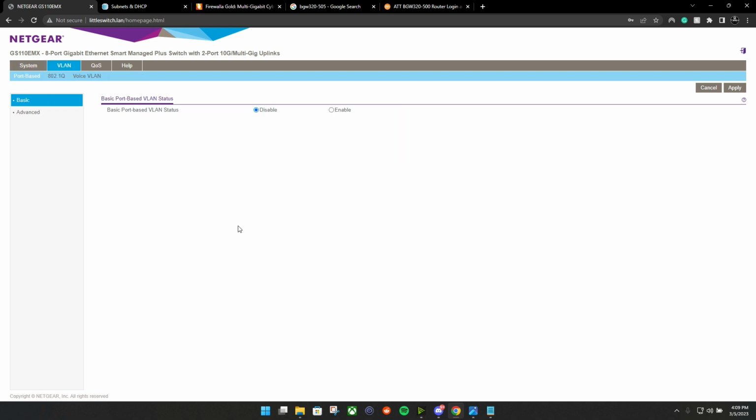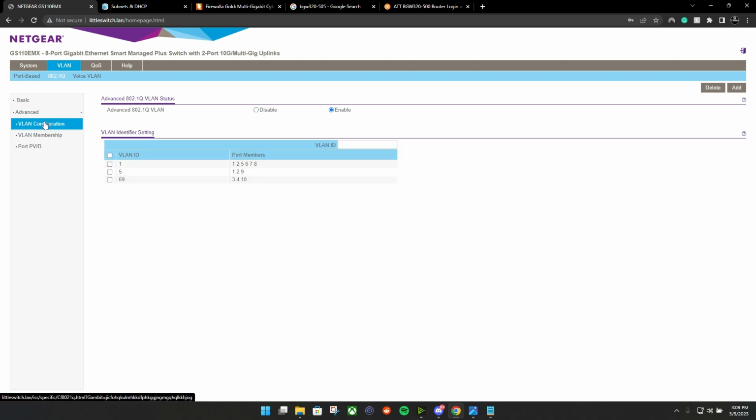Now, after those are all done and final, let's navigate to VLAN and go to 802.1Q. Go to Advanced, and if it is not yet enabled, enable it. Now let's click VLAN Configuration. VLAN 1 is for all wired LAN devices. VLAN 5 is for LAN devices that are wireless. This is being used for the access point. This is totally optional. And for WAN, I'm using VLAN 69. I don't know. I thought it was a pretty nice number.